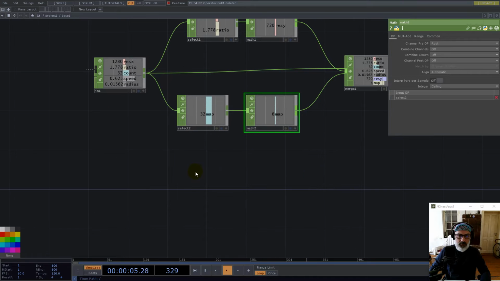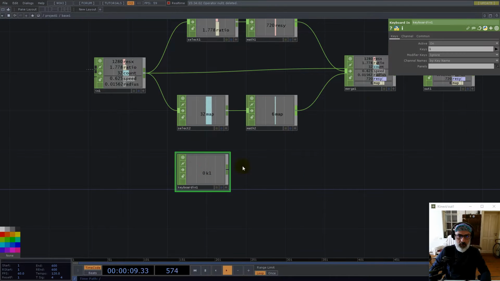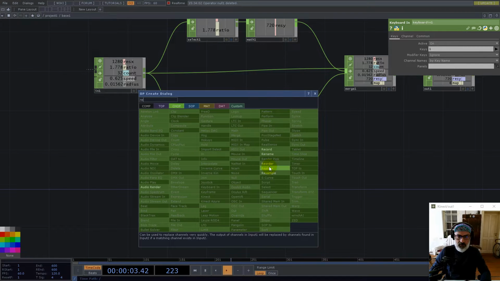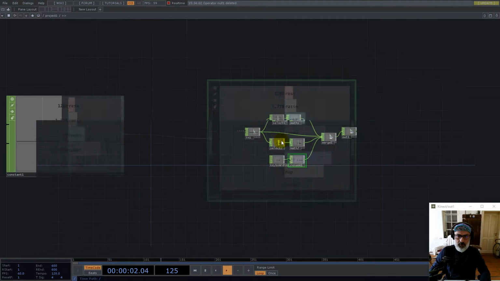Okay, and since we will use feedback, let's have a keyboard in here. So when we press 1, we want to reset. Let's rename this into reset. Okay, like this.